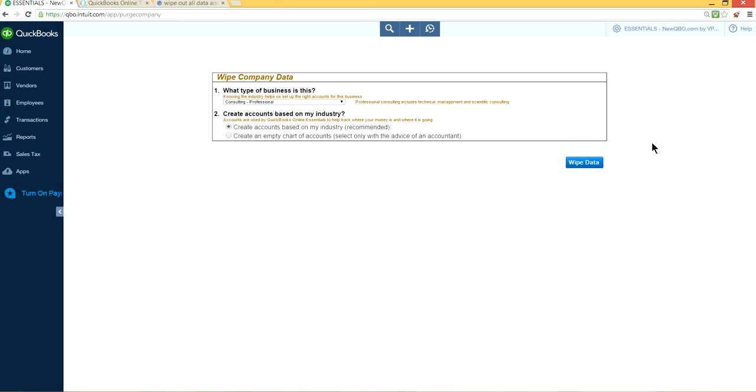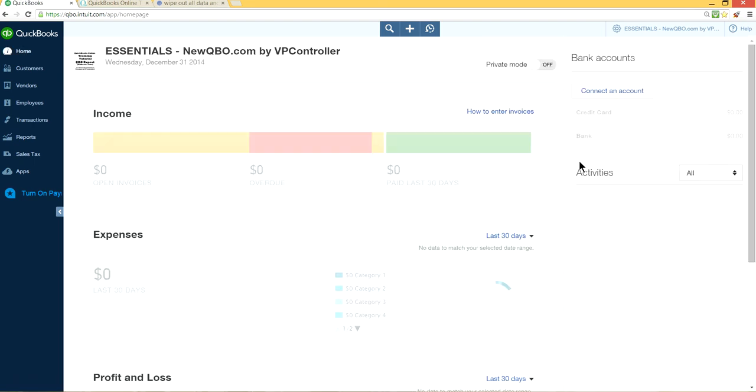All right, ready to go. Let's see what happens. Wipe data. It's gone now, so everything's gone. So you're good to go, and now you can enter transactions, start all over again. So there's nothing here. See, there's nothing there. It's gone now.